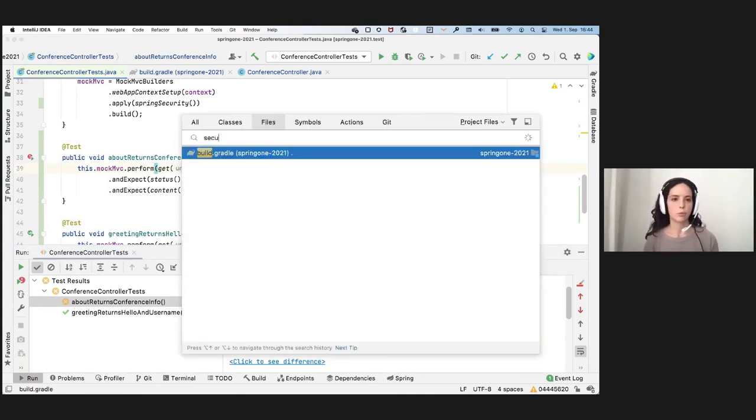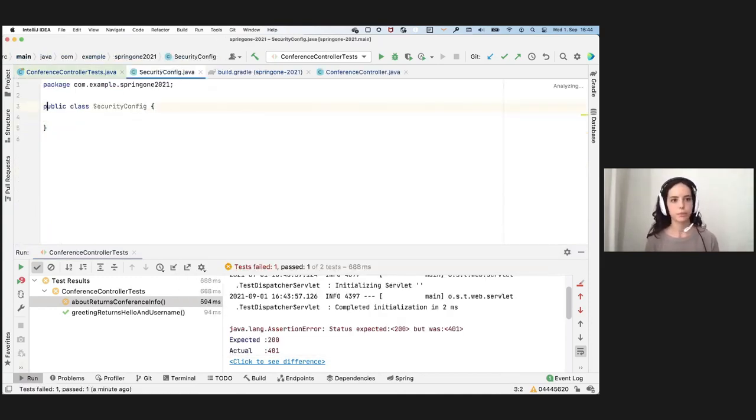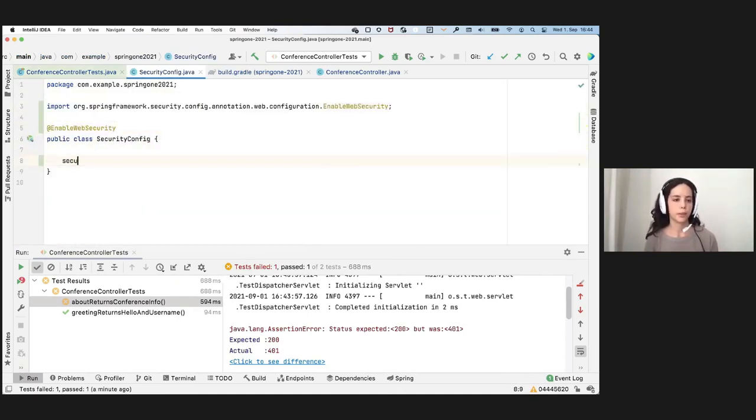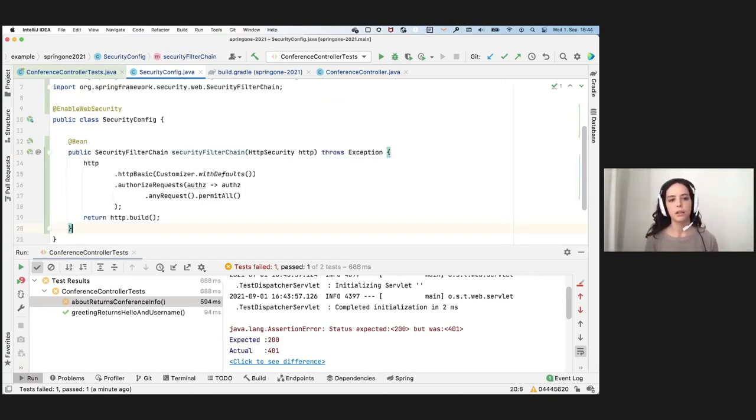To customize that, we can come to our security configuration here. We'll first annotate this with enable web security. And then here I am going to create a security filter chain bean. If you've used Spring Security before, you may have extended the web security configure adapter and configured HTTP security by doing that. You can now simply inject HTTP security and expose a security filter chain bean rather than having to extend that adapter. And here we're saying that we want to use HTTP basic in this application. And we're also saying that for any request, all users are permitted to access it.